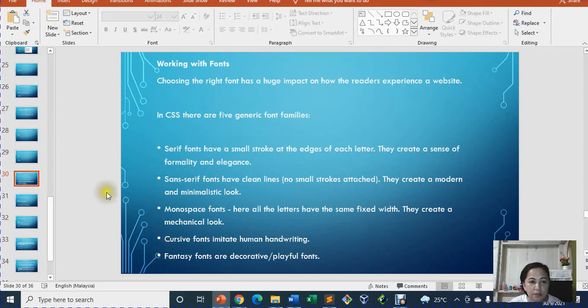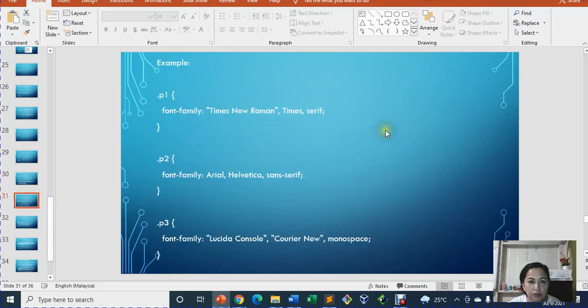See for example here. For the paragraph 1, font family is the Times New Roman and then Times, Serif. Then for the paragraph 2, the font family is Arial, Helvetica, Sans Serif. And then for the paragraph 3, the font family is Lucida Console or New Monospace.